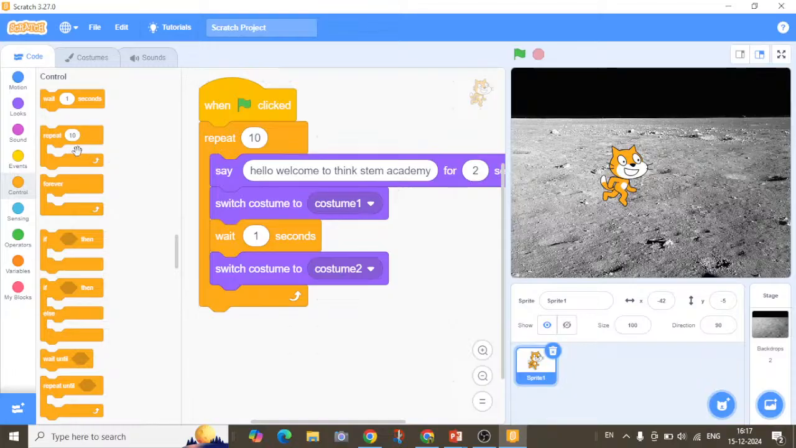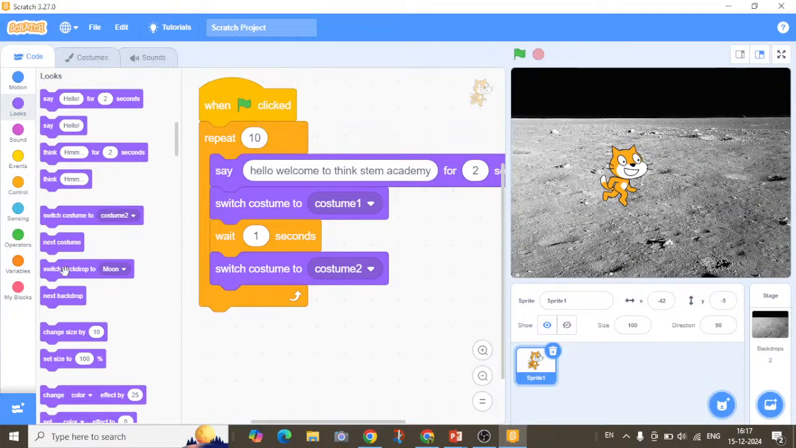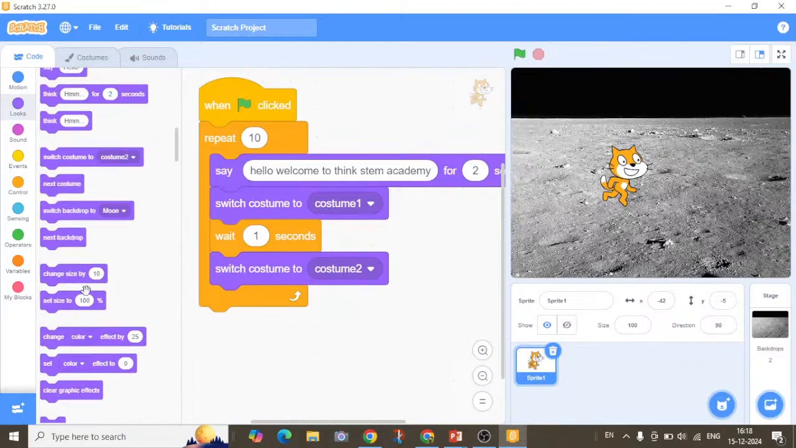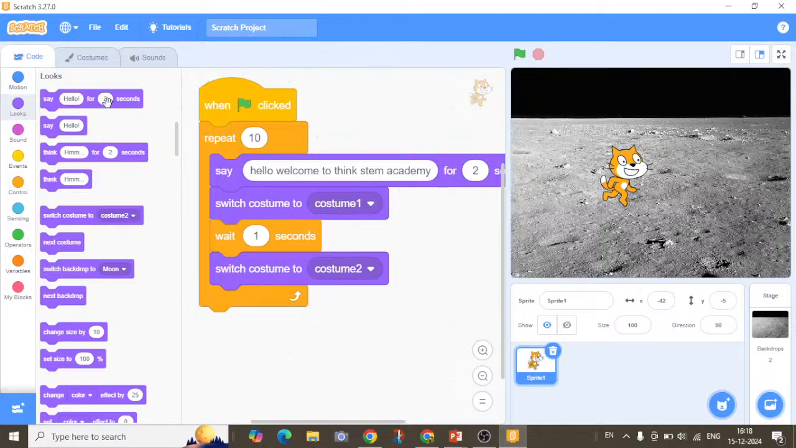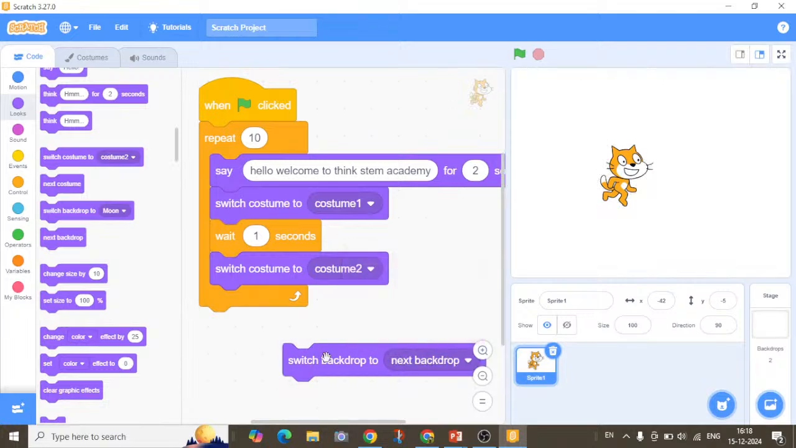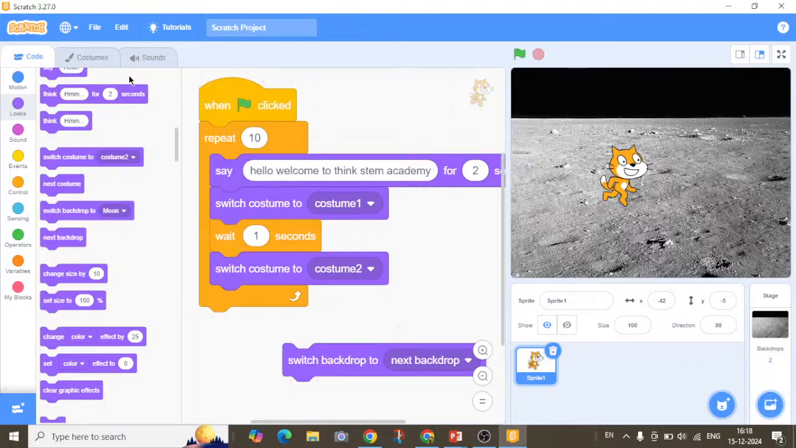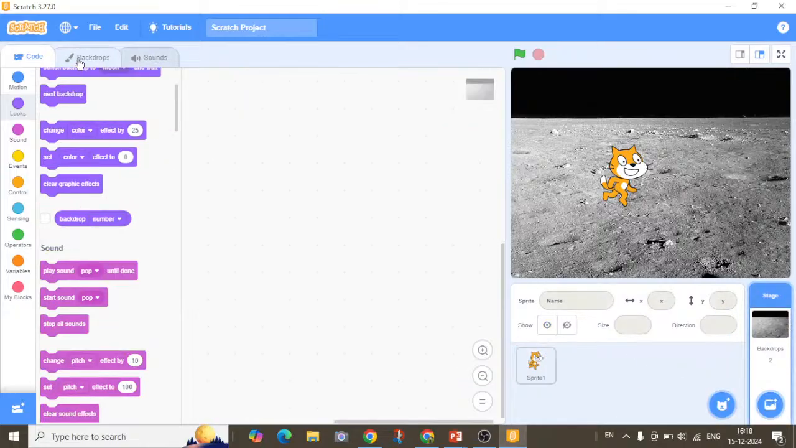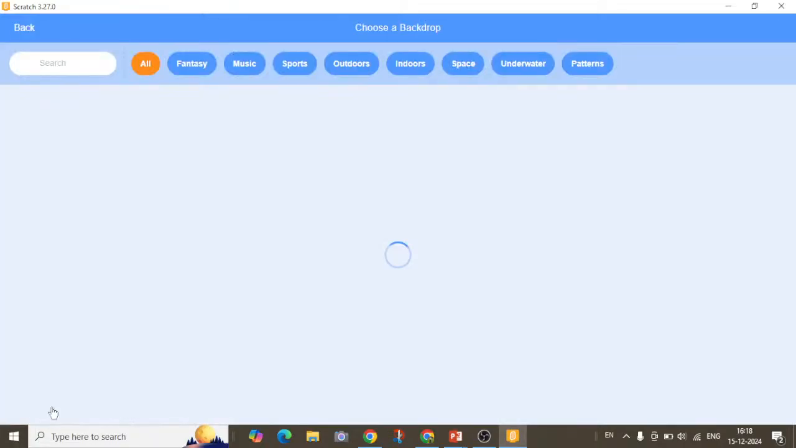Okay, so you can change the costumes, and you can use a lot of the commands in the looks palette. Switch backdrop to moon, next backdrop. So the next backdrop, where is the backdrop? In the backdrop list there are two backdrops, and you can add a backdrop.